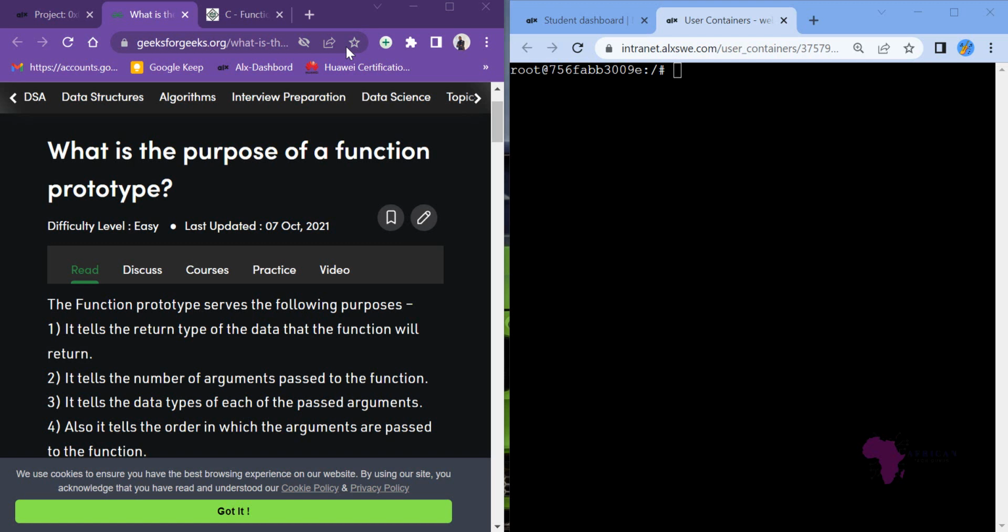Number three, it tells us the data types of the arguments passed. For example, if we say int length, the data type of the arguments inside that particular function is of which type? We will be able to know that in a function. It also tells us the order in which the arguments are passed in. Which order? Do we have length first, or do we have the width first?